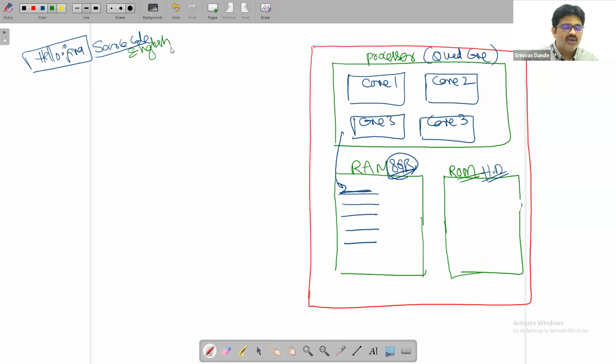Am I right? Now, can I run this program directly? No. Why? Because this is written in the English language, and your processor doesn't know English. Okay, we need to compile this. You are compiling the Java program. After compiling the Java program, what will you get?